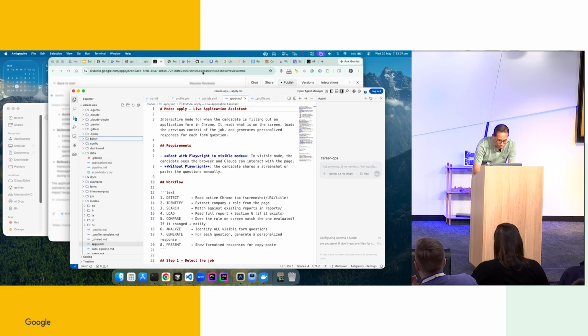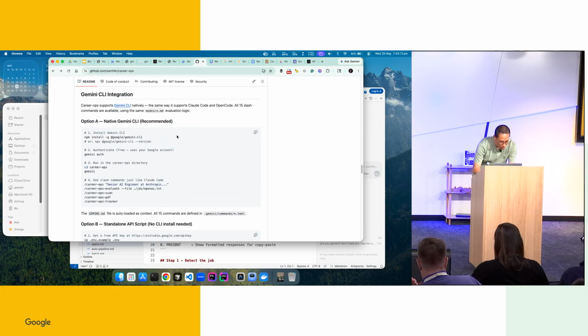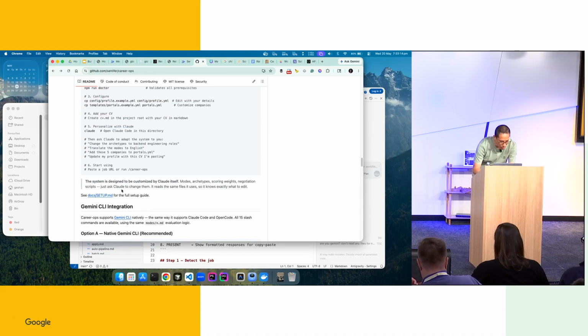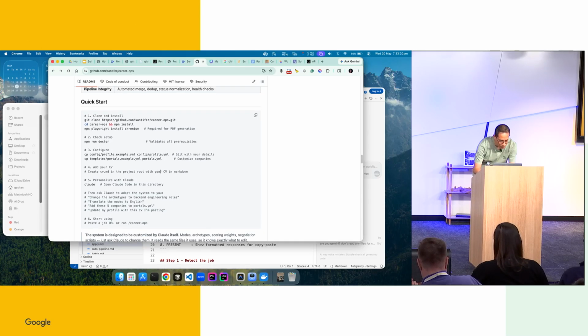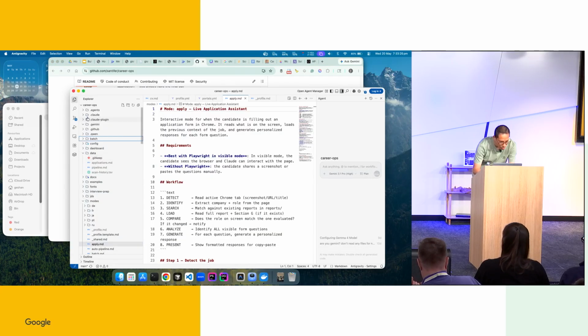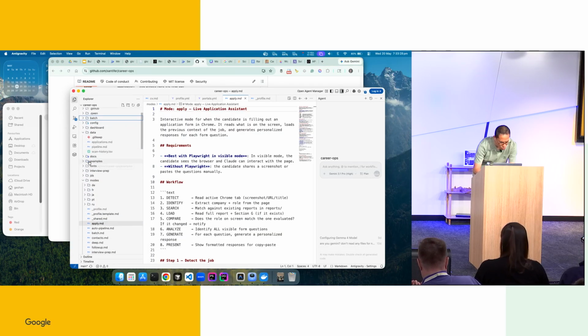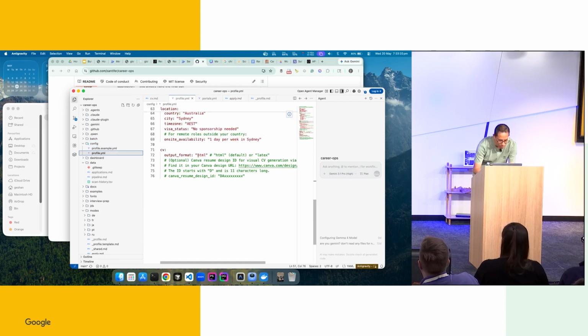Wait, let me see, because it should be here. Yeah, this one. Set up billing on your API key, right? No matter if you have the billing. Yeah, you need to do that. Config profile and portals. Okay, so config profile, example profile. This is my profile. Yeah, this is what I'm looking for.